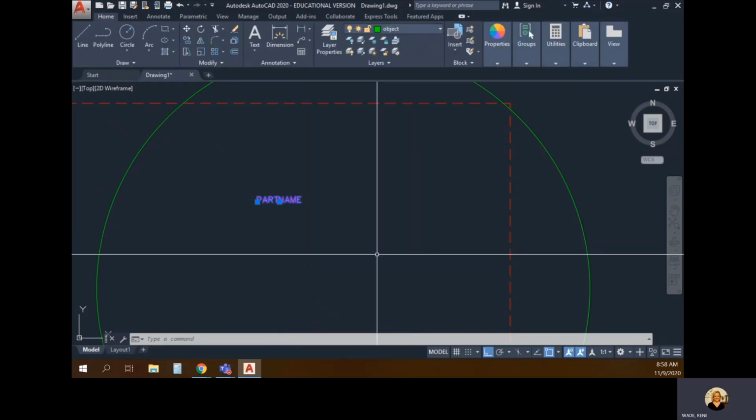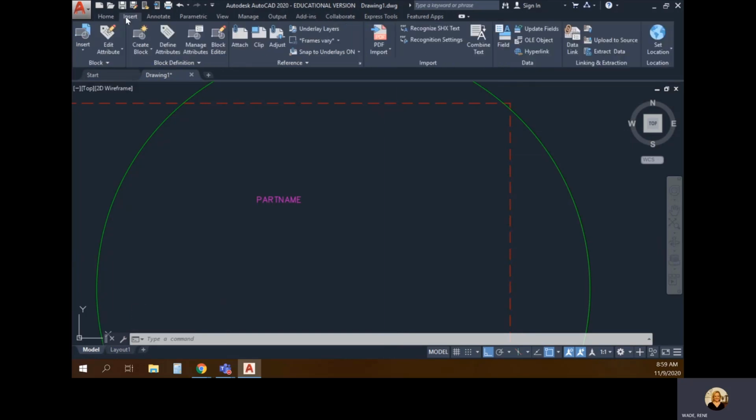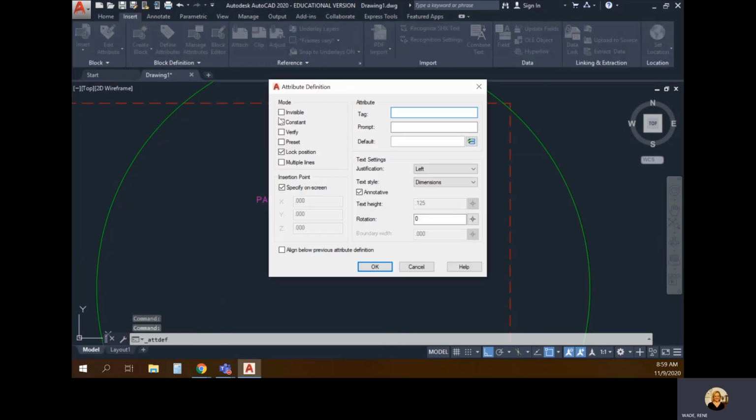I have now added one attribute, but I'm going to go ahead and add a couple more. I'm going to go back to Insert and to Define Attributes. This time I'm going to put who is the manufacturer of this part. This way, if I have to replace this part, I know which manufacturer it came from. This attribute I want to be invisible because I don't want it to show up on my part. I only want this information so I can pull it off of the part.